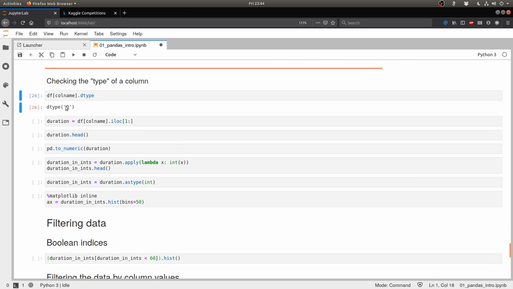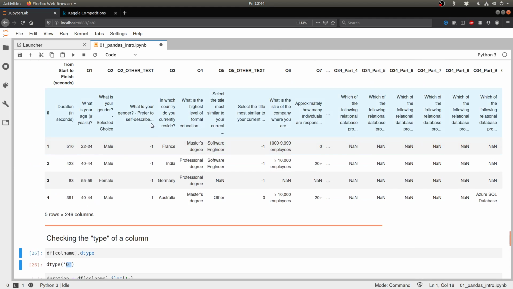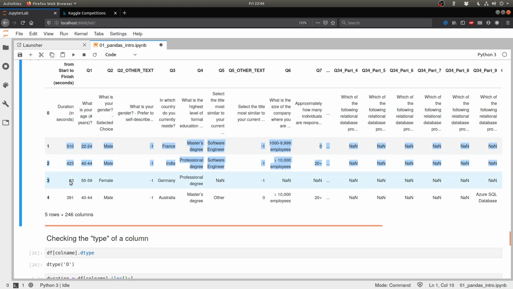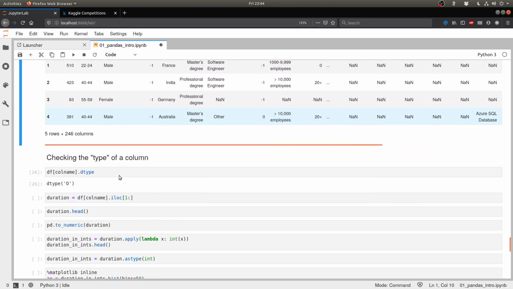It says that it's an O type. O stands for object over here. What that means is that it's not an integer, not a float, not a boolean, it's a string type. Why that has happened is because the first row contained a string, so that is why it cast everything else into a string as well. It did not stop to interpret all of these things as numbers.